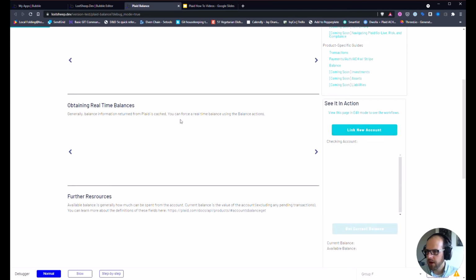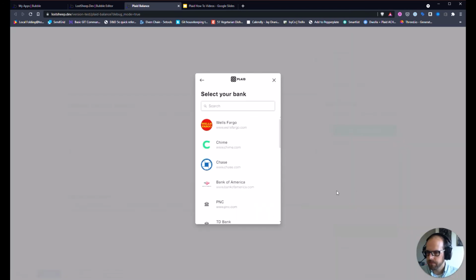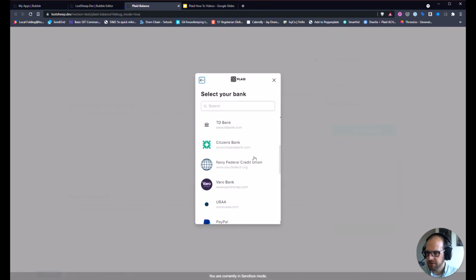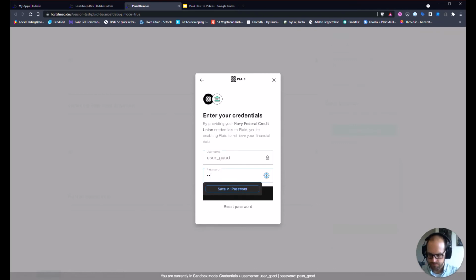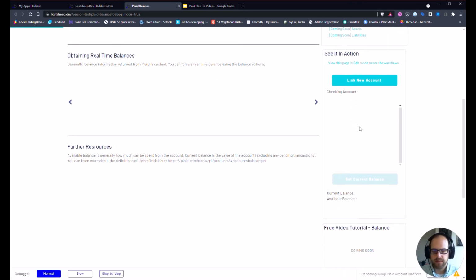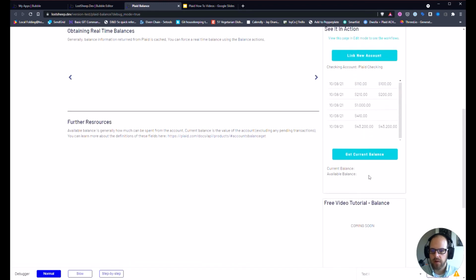So I'm going to go through, link a new account. Let me pick a different institution there. As I link a new account, it's still going through that back-end workflow that we set up earlier. It's getting those historical balances. That can happen in parallel here. And then as it's getting those, I can also have it go get a current balance, and this is going to go out to Plaid and give me the most up-to-date balance, 110 and 100 for that checking account, using that real-time balance. Two other notes before we finish up.